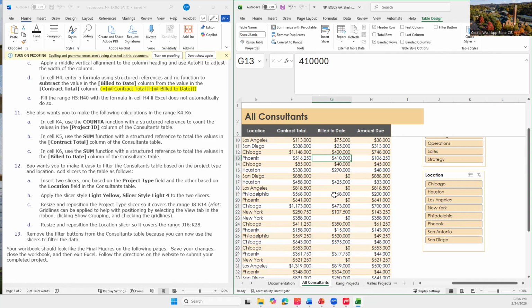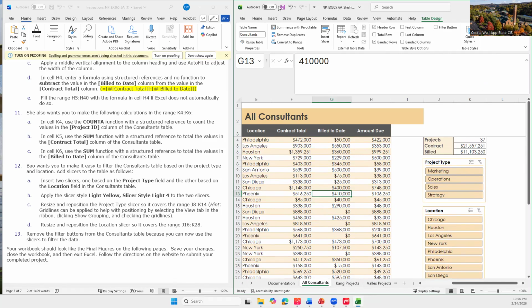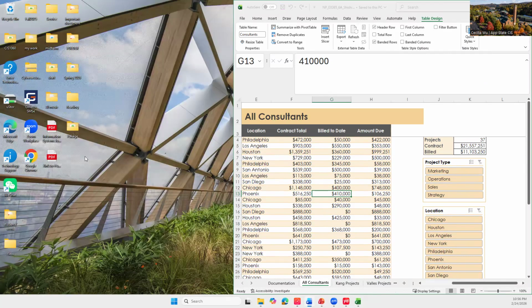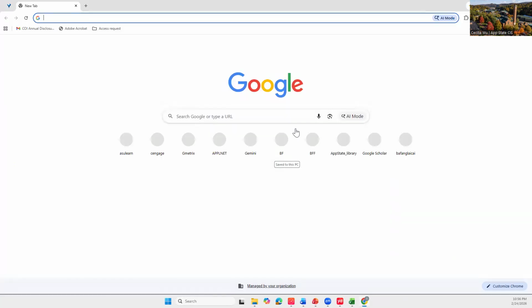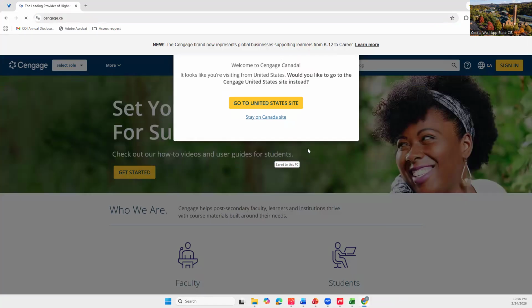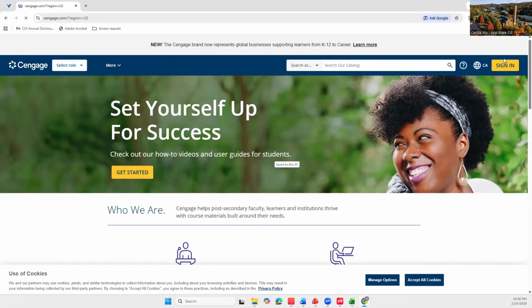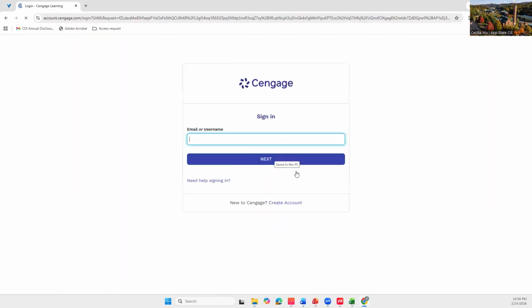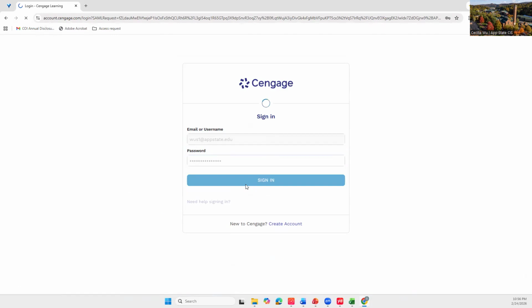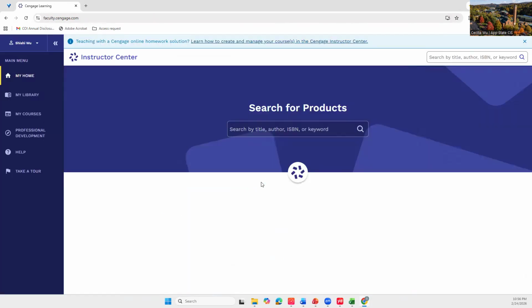And now we finish all the steps and make sure we hit the save button before we close our work. And what we can do is try to submit it. So we go to the Cengage and submit it.